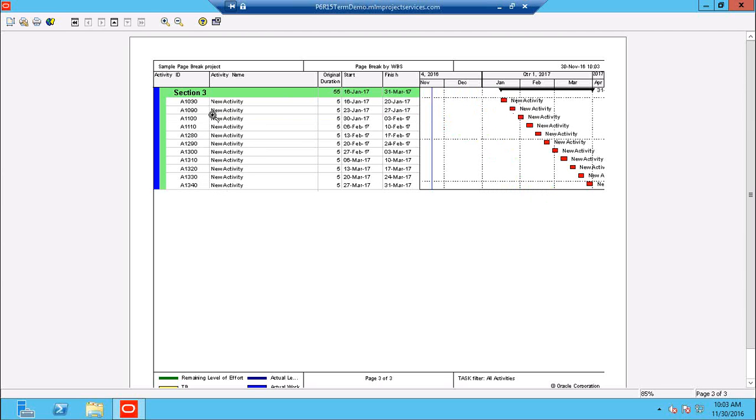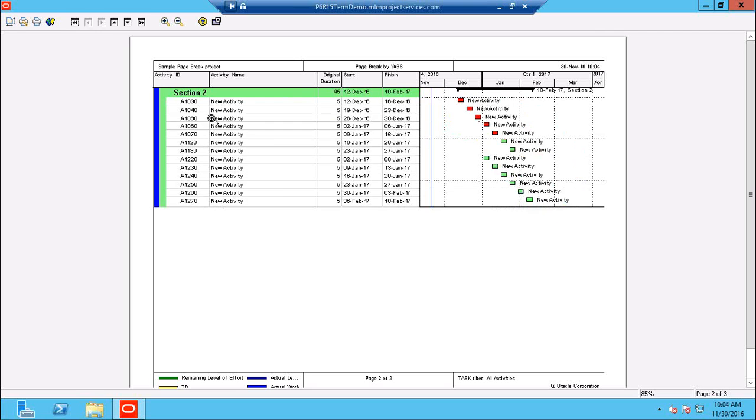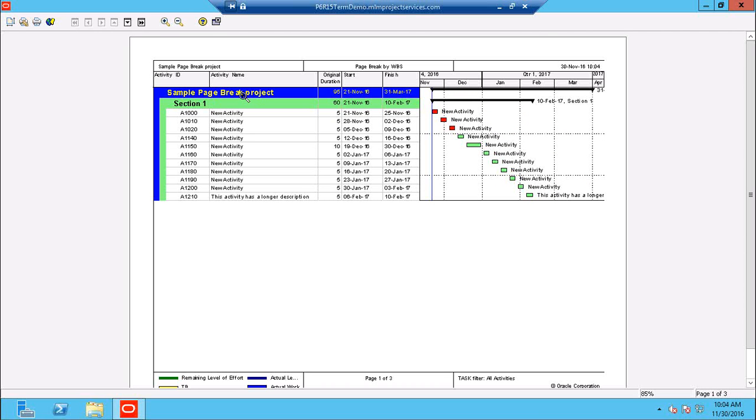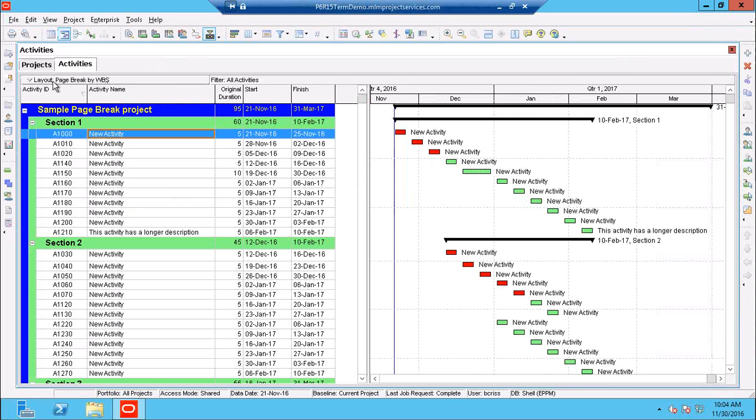Now, one of the things that I was interested in seeing is I thought, well, can I have this blue grouping band where we have the overall project transfer to the second and third pages when I choose a page break? And I could not find any kind of button or setting that is going to allow for that to continue the headings onto the second pages. But what it will do is it'll create a simple page break here at every level of the WBS.